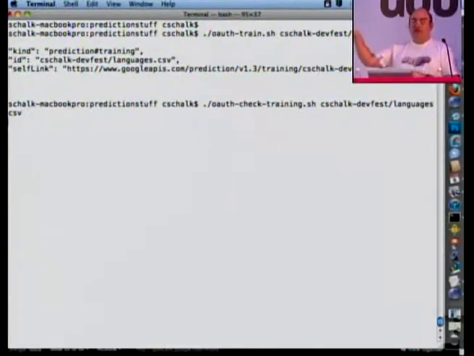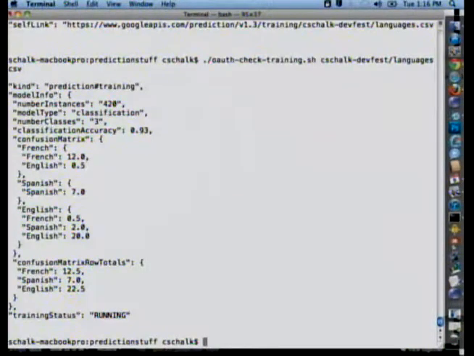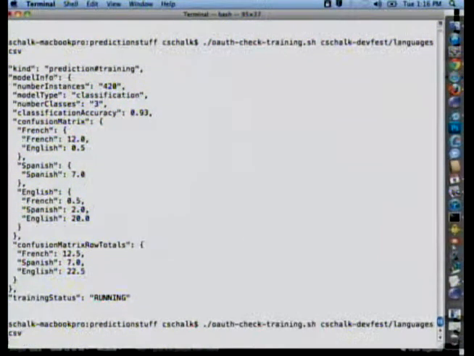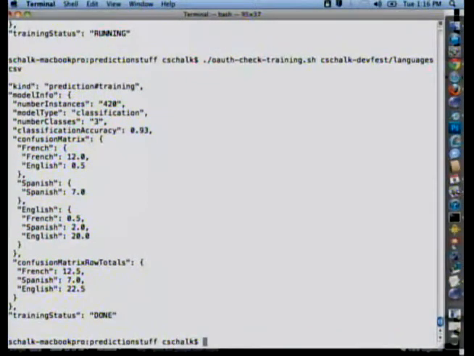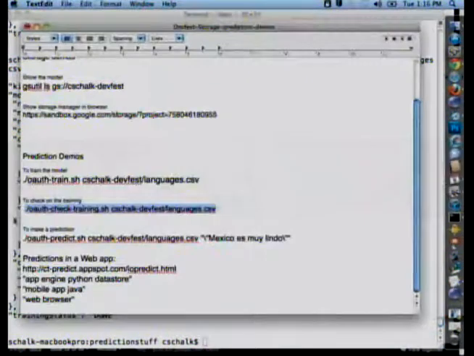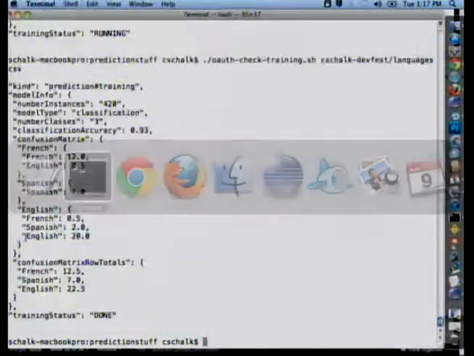And so what this is doing, it's polling the prediction API and asking, are you done? And it said, nope, it's still running. So it's thinking, it's going through the data. And I can call it again. Let's check the training. Now it's done. As you can see at the bottom, it's now done. So at this point, I can then go in and make a prediction. So as you can see, I'm adding a little bit of text, and it needs to predict what that is.